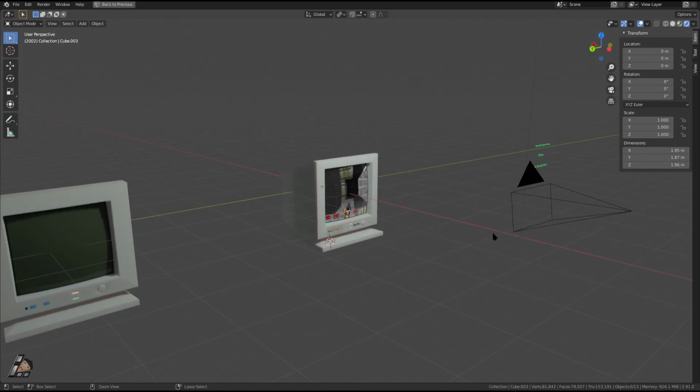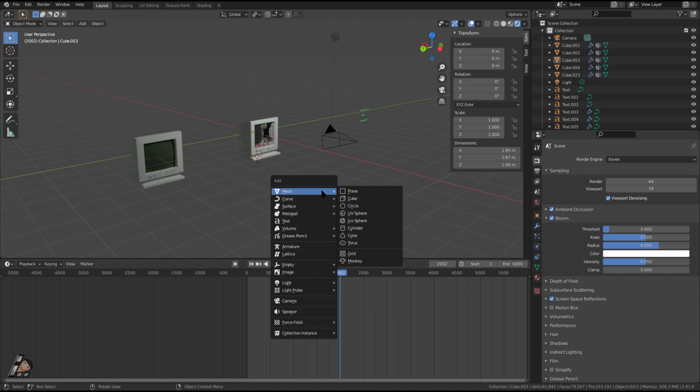I believe the lighting here is not okay. We need a table.